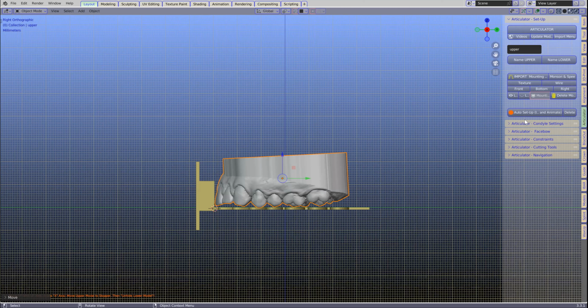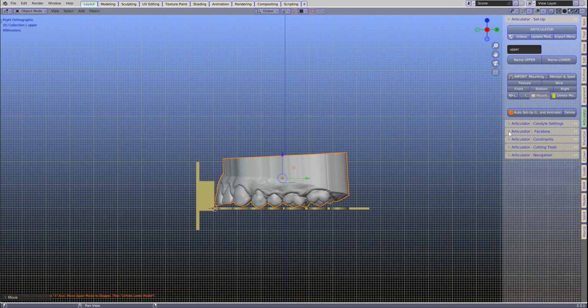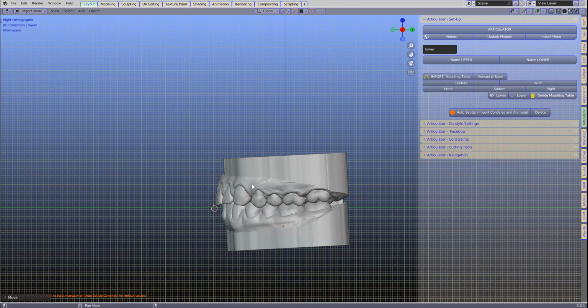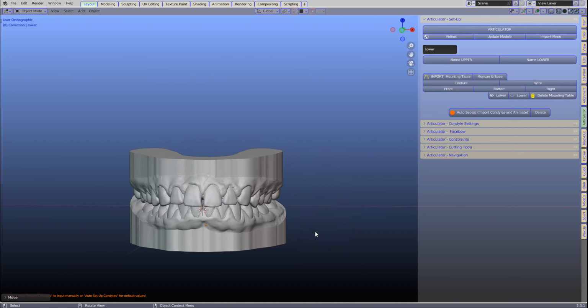If you're using the face bow, like with the photo and everything, you would go into this menu over here, but we're not going to do that right now. We'll dive straight into making this splint. So once I'm done with the yellow mounting plate, we're going to delete this mounting table, okay? So the other one will reappear.